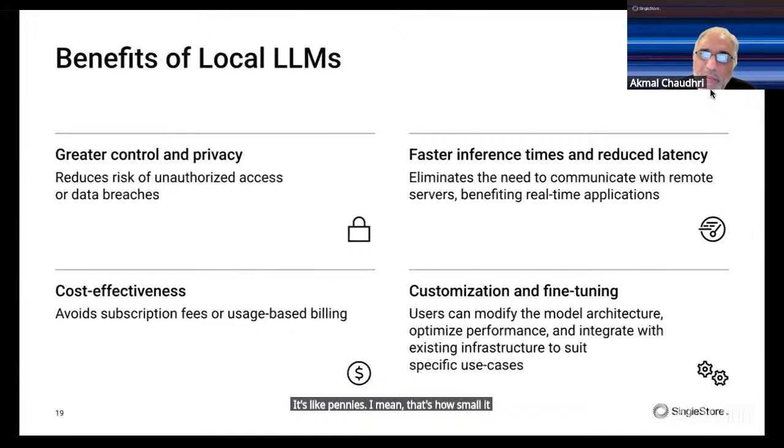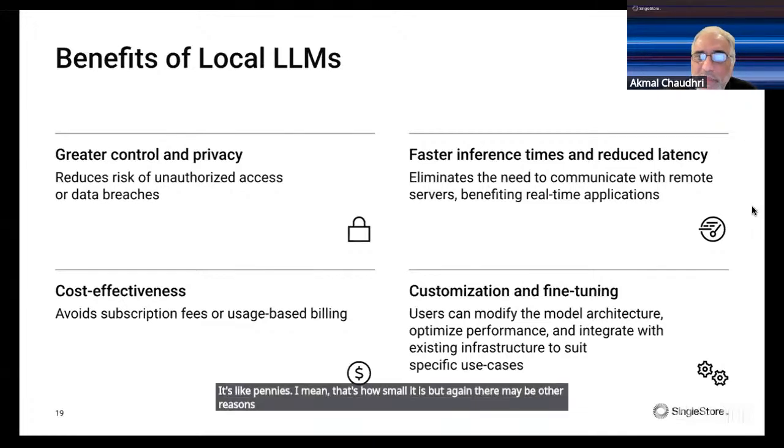But again, there may be other reasons why you decide to run something locally and could be better for you.